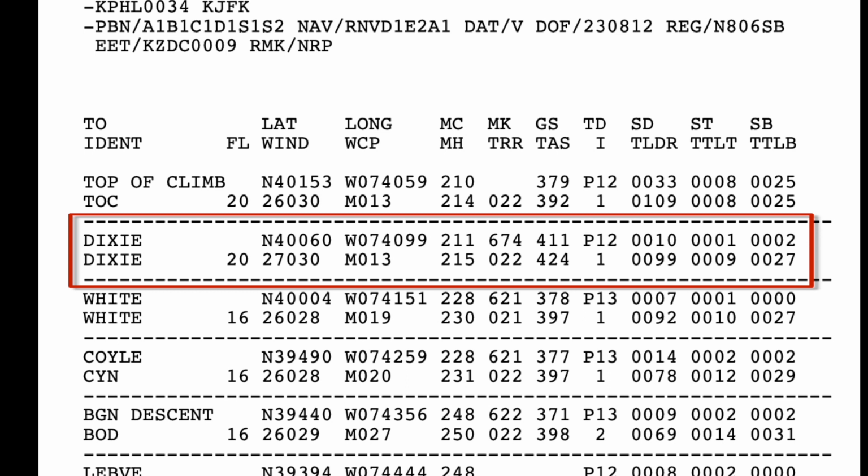Next is the true airspeed of 424 knots. The 1 is a turbulence index and can range from 0 to 8. 0 is smooth and 8 severe turbulence. At the top of descent, the value is 2, so in real life the flight attendants could be told to expect a few bumps in the descent. Continuing the line at Dixie, 99 is the distance remaining in miles. The TTLT of 9 is the total elapsed time of 9 minutes, and finally at Dixie our total fuel burn is 2,700 pounds.